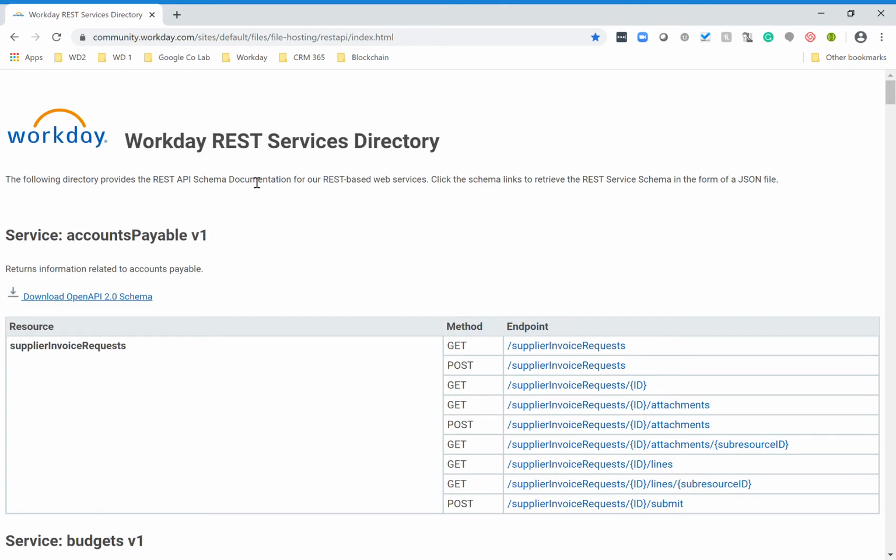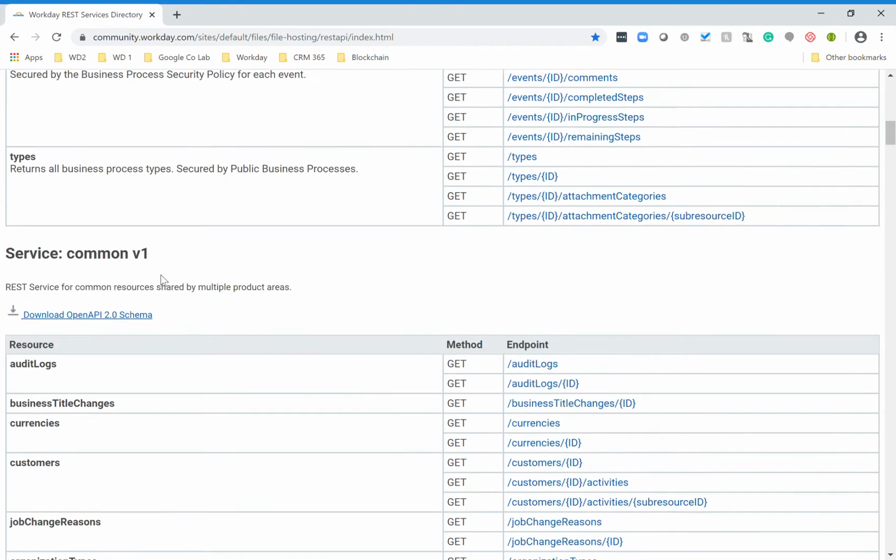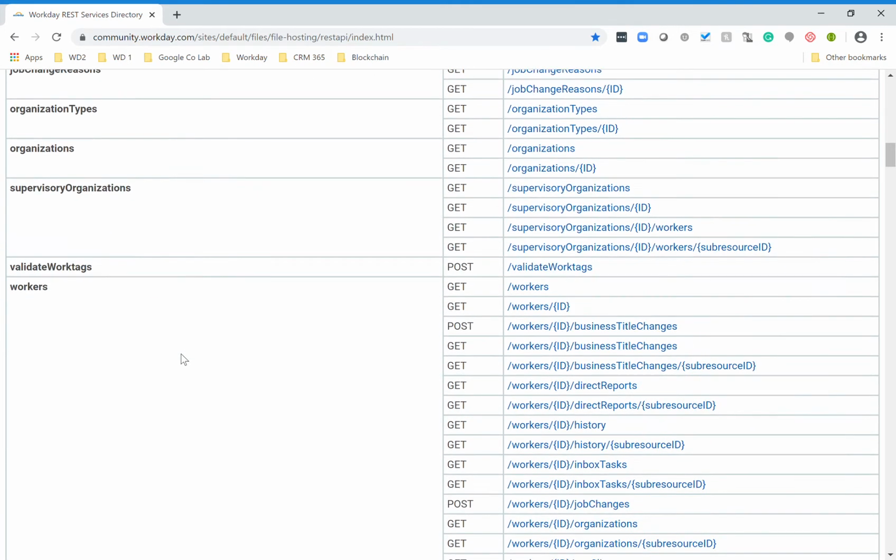So Workday, with the open source implementation, also has a way so that you can go and link these implementations. As you can see, they have a partnership with the OpenAPI 2.0 schema browser, so you could open them up in a tool called Swagger, and it allows you to deep dive into these REST API calls and make these REST API calls. For example, we are looking at accounts payable, budgets, business process, common. I really like to see the workers call.